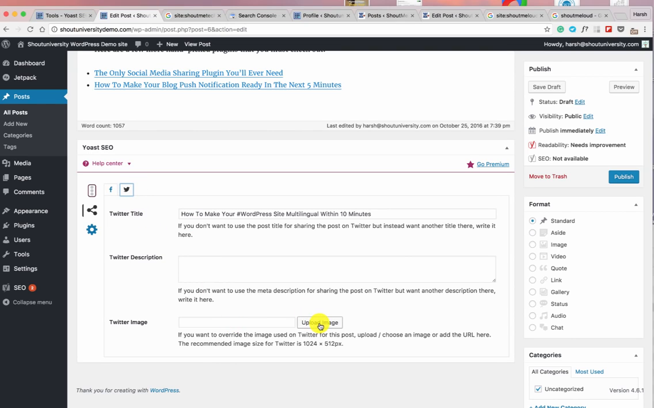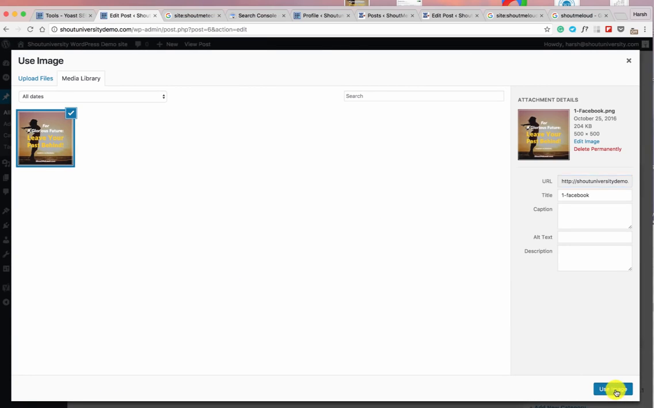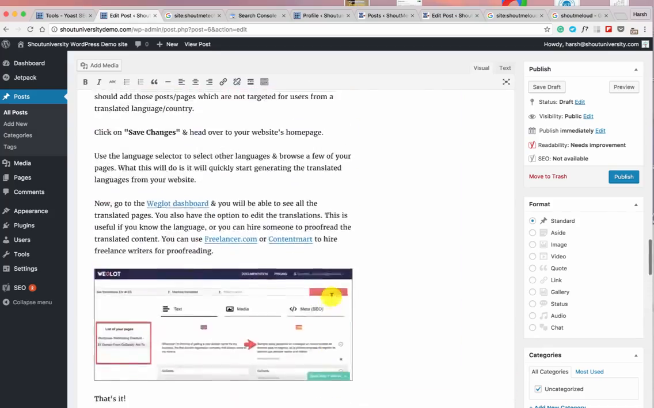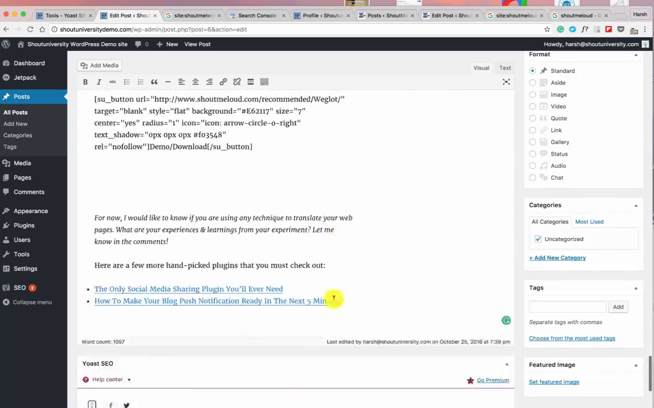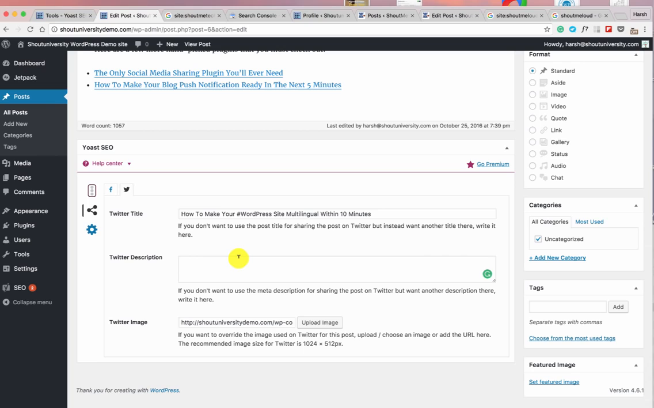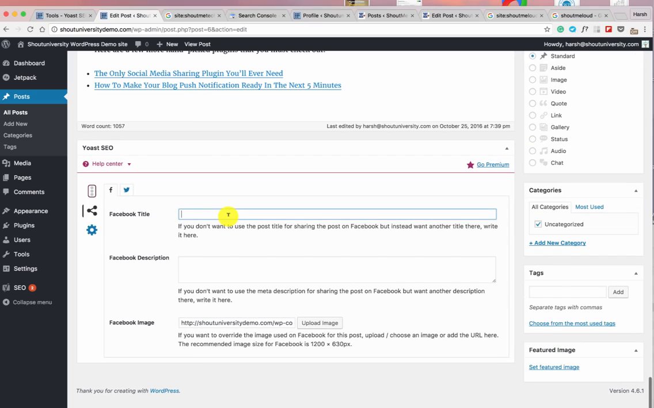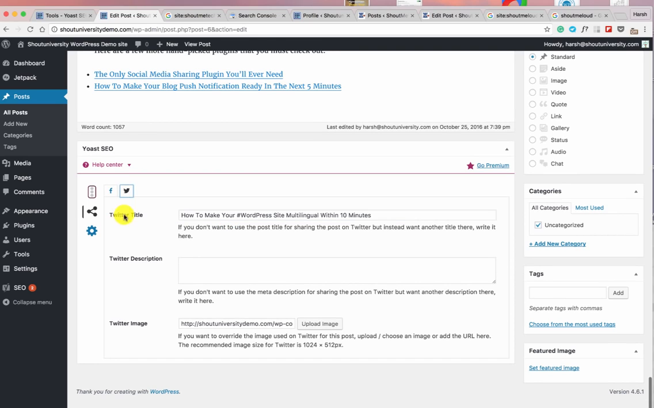Similarly, I can upload a completely new image for Twitter. The recommended size is this, or I can use any of the images. Now, typically when we create a blog post, we add 3 to 4 images, but none of these images are optimized for social media. So this is another good practice that you can start using to improve your visibility on social media. Now, one thing which you should know is that the title on Facebook can be completely different. Since it's a social site, you can have a different title which is optimized for Facebook, and similarly for Twitter.